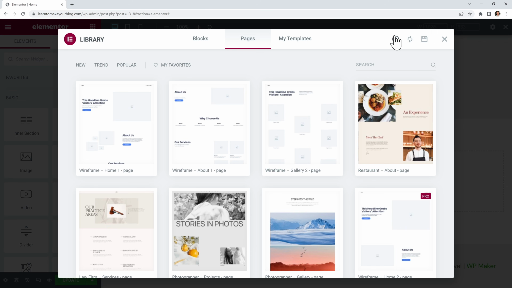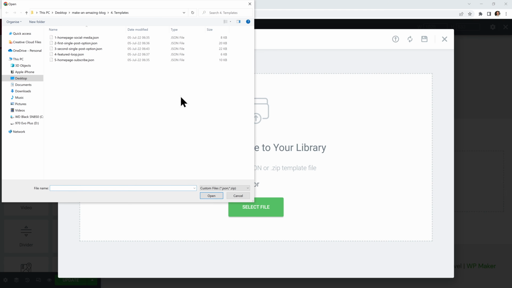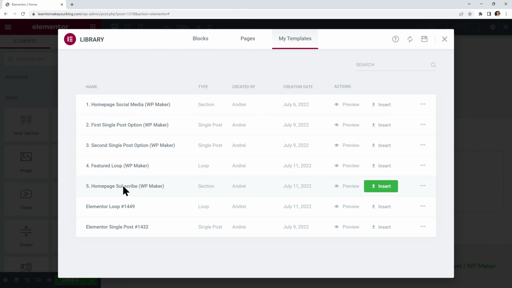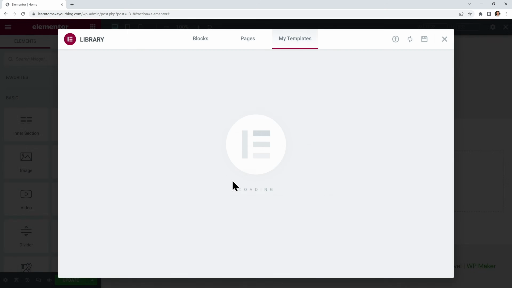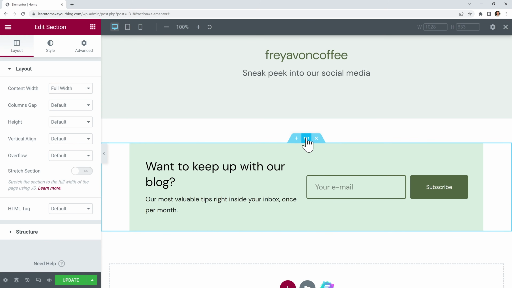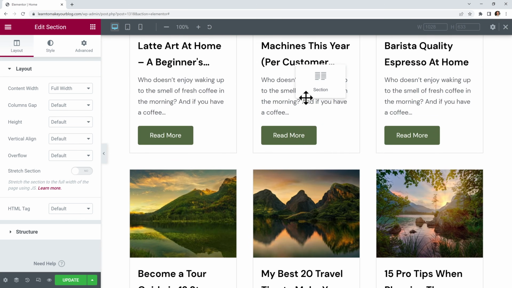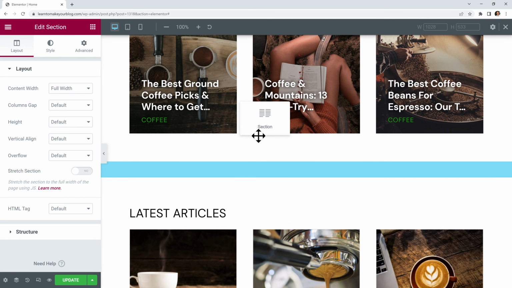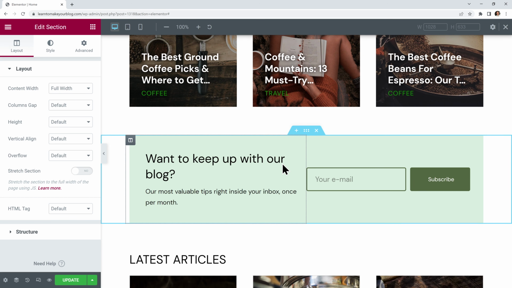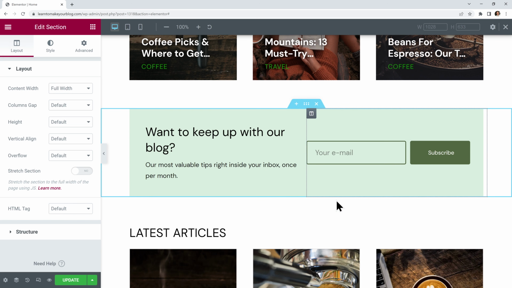Go to Import Template, select File, and from our archive we want this fifth one, Homepage Subscribe. Open it. Now we have it here, number 5, and we can insert it. Then click Don't Apply. Now it is imported inside our page and we can drag it wherever we want it. I will just place it below our featured posts. And look at this, I think it's beautiful and it's already made responsive for all devices. You just need to adjust its text and colors if you want different ones.